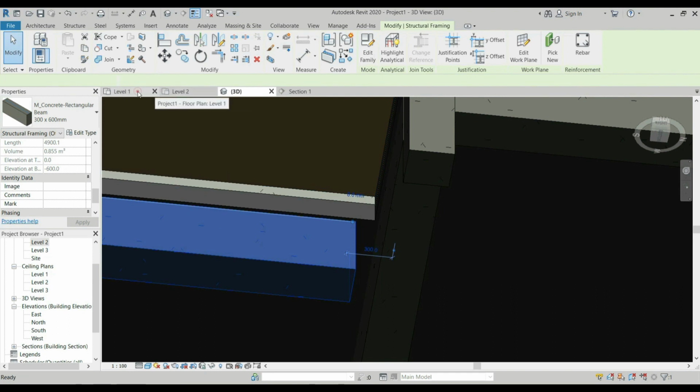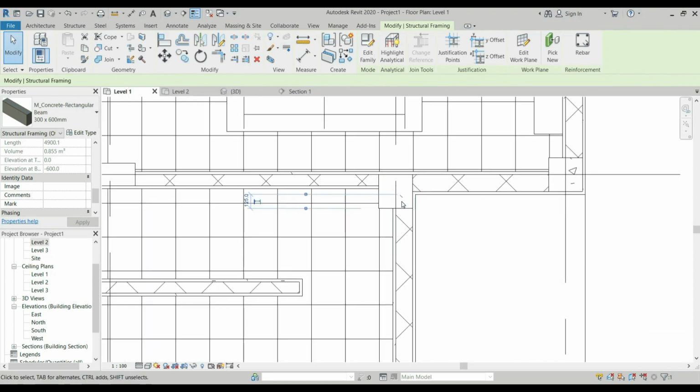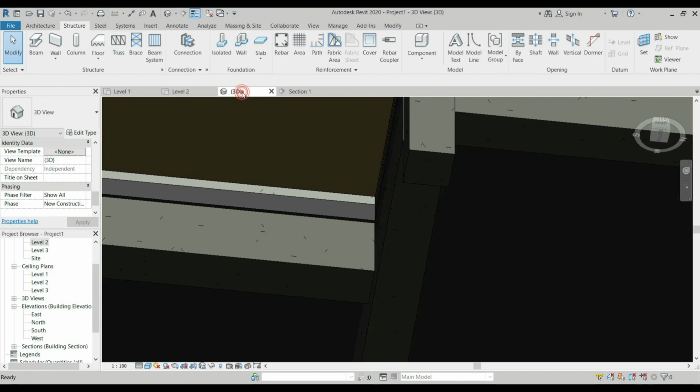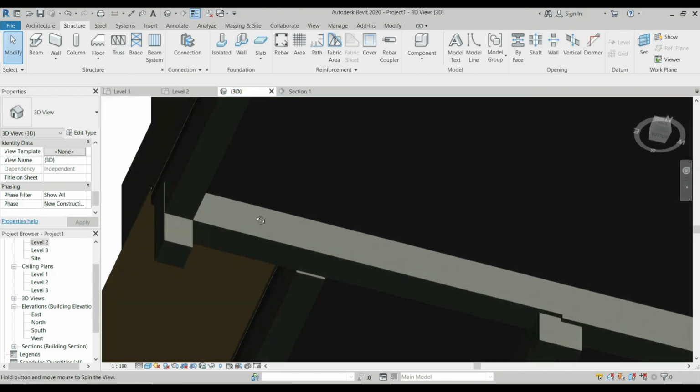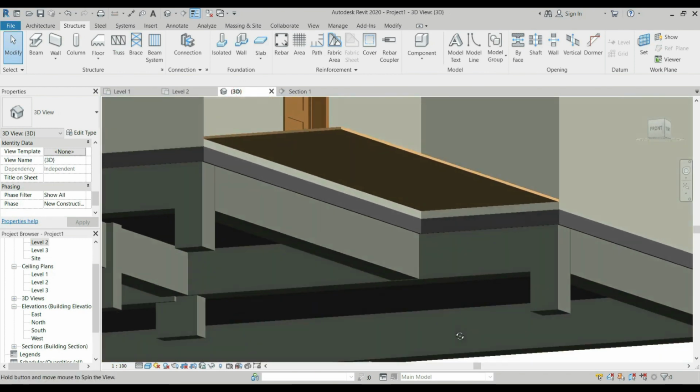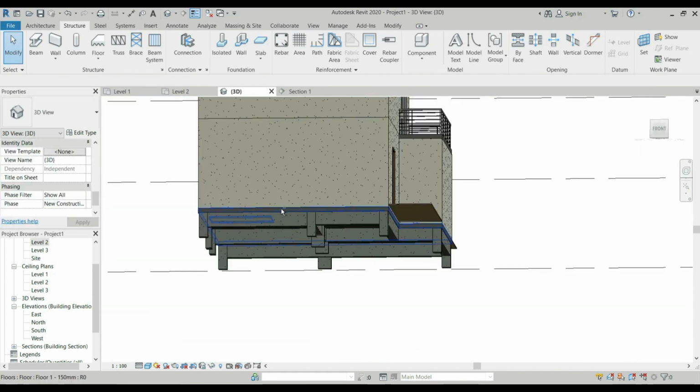So, check na lang natin sa level 1. So, gawin natin 0. So, pag sinend natin sa 3D, so ayan siya. So, the same lang din yung gagawin natin sa level 2.